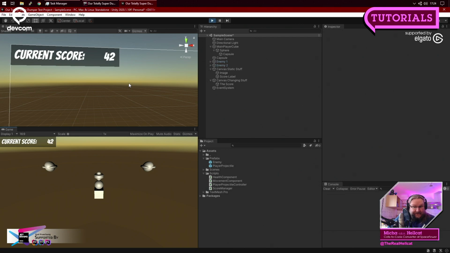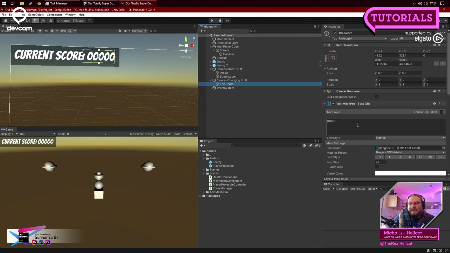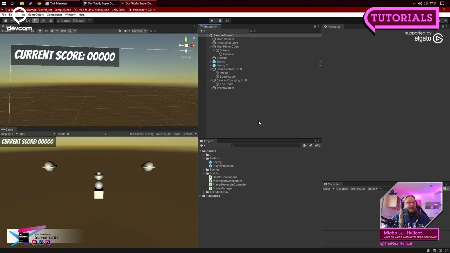Wonderful, which they do. So that means our code that tries to access the actual text display of this UI element works.